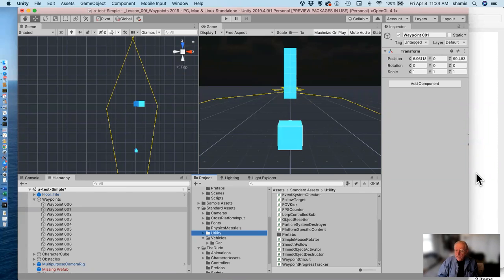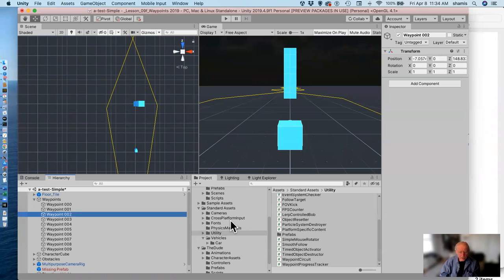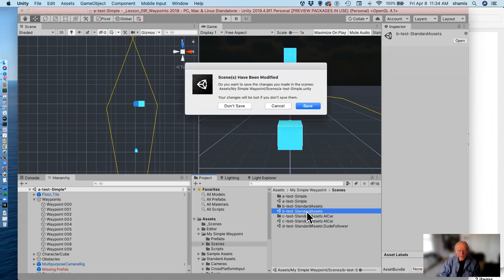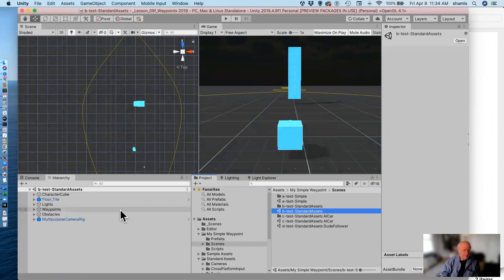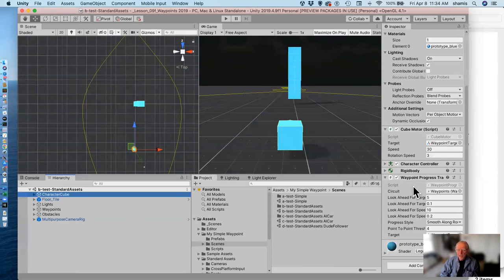So with these tools, there are a couple of tricks. So first of all, we put the waypoint progress tracker on the AI object. So over here in this new scene, where this is the standard assets, don't save. So here's my little character cube, and the little character cube has the waypoint progress tracker script on it, just dragged from the utilities and added.